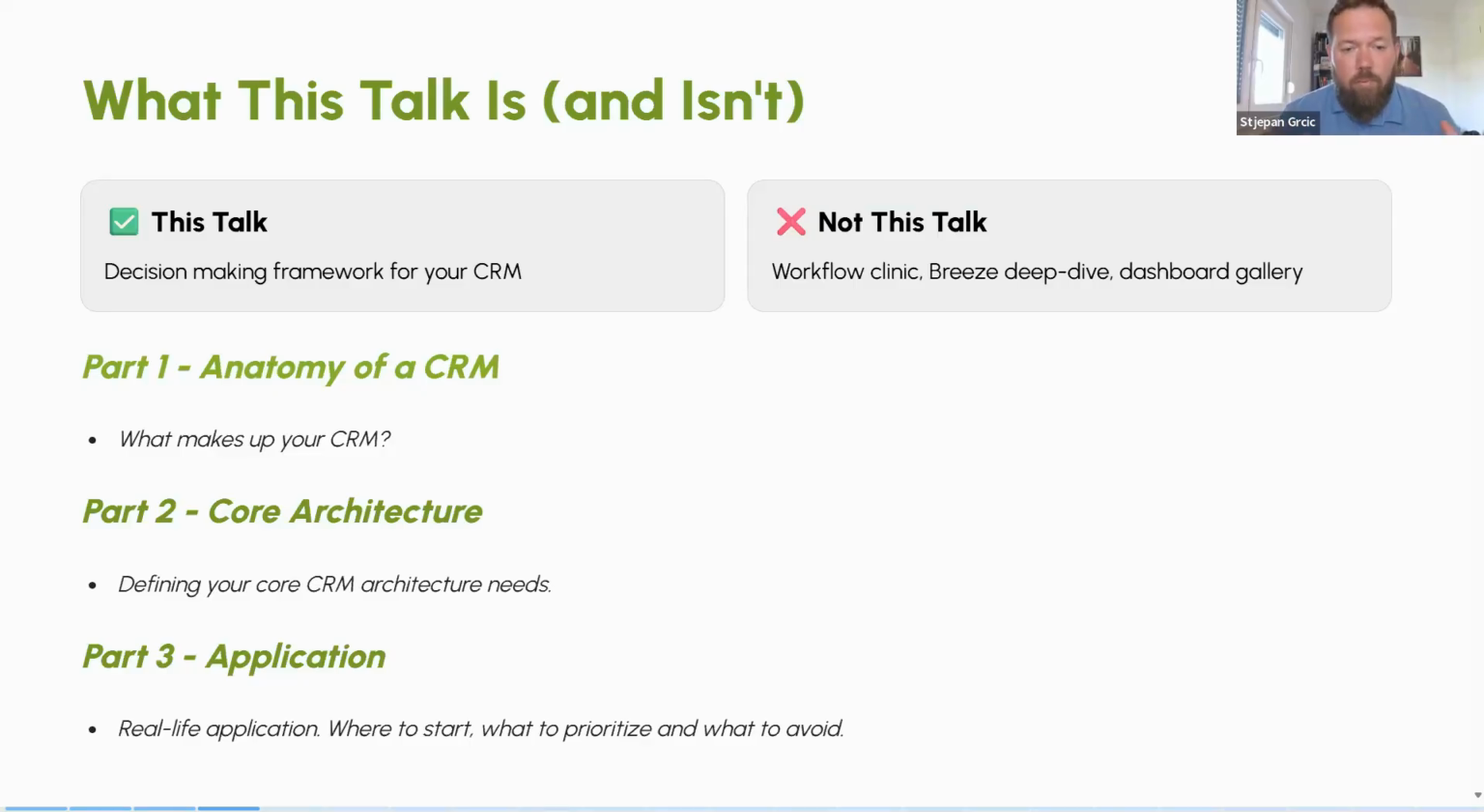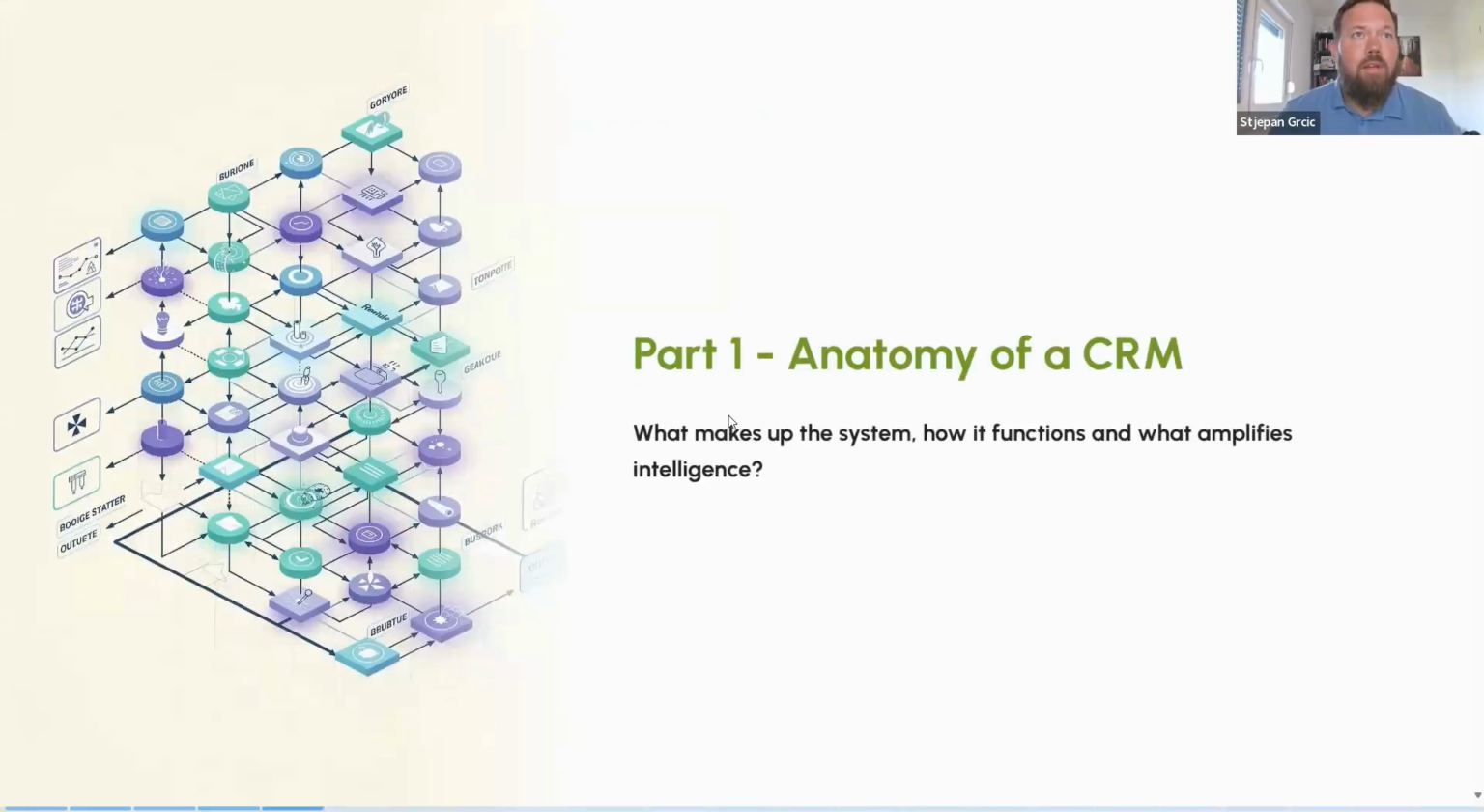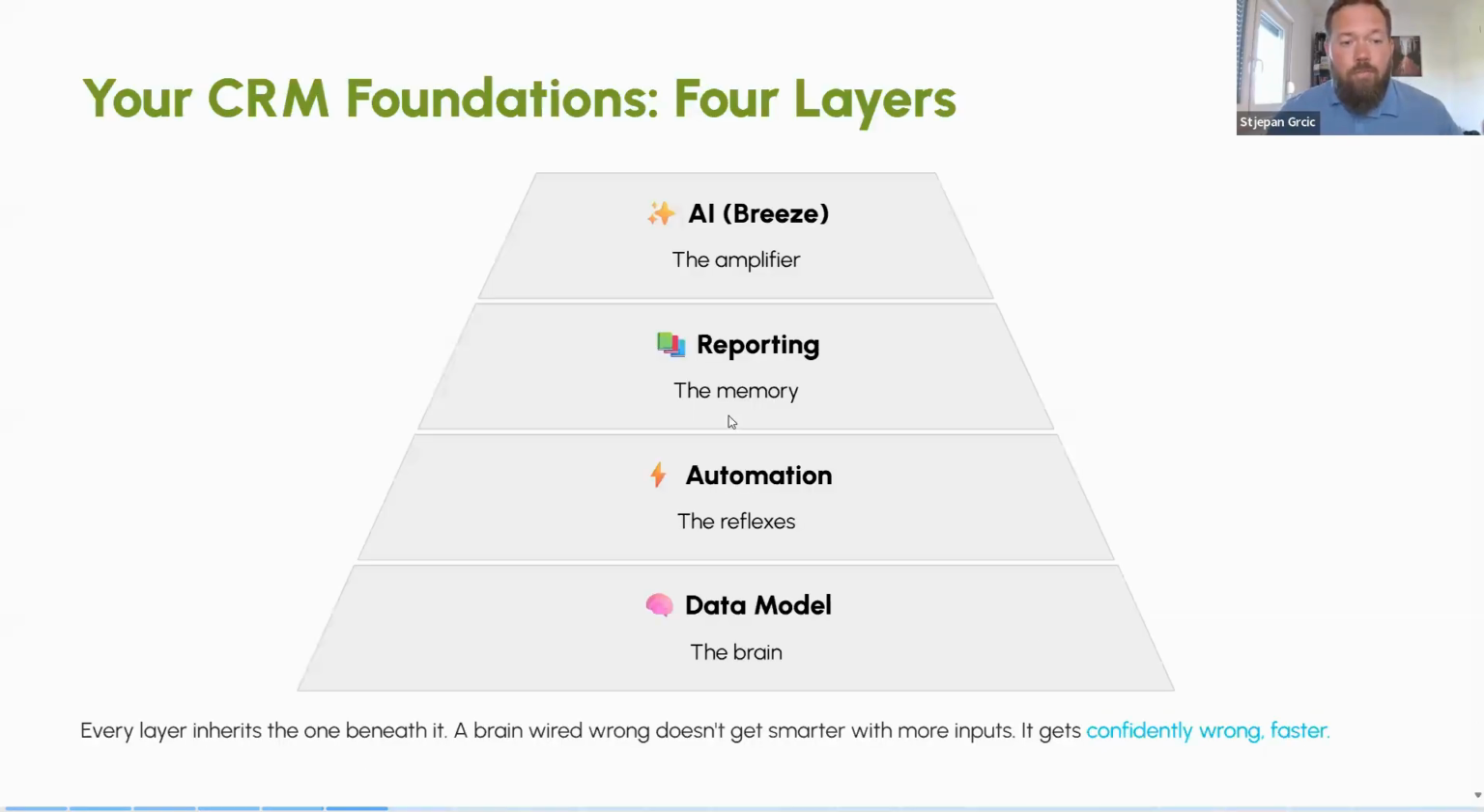So we have a couple of parts we want to tackle. Part one, anatomy of CRM, what makes up a CRM, a core architecture, how do you define your core CRM needs, and then how to do the application part, because this is the one that is most important for you, your organization, and your teams. So let's dive into the anatomy of a CRM. As you can see here, we like to keep it visual. We use our Lucidcharts and everything to make sure that everything is very visual.